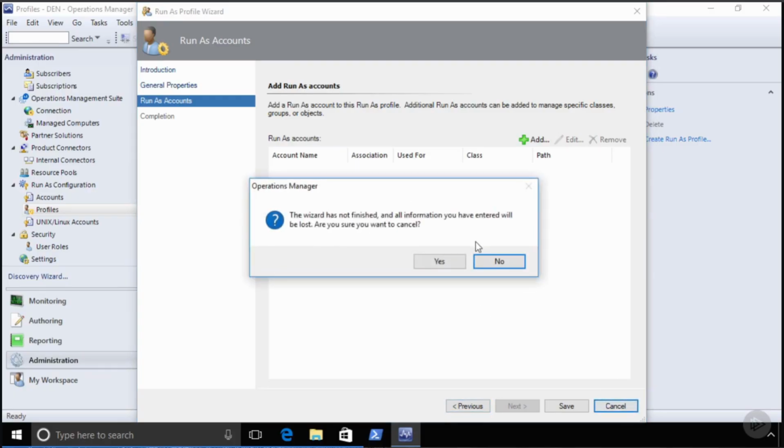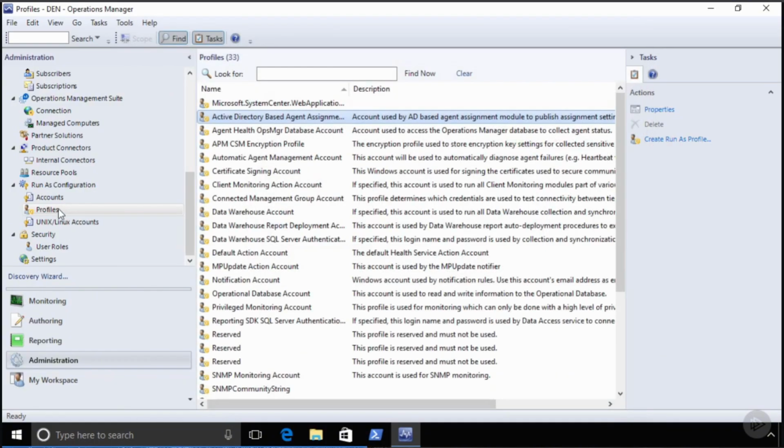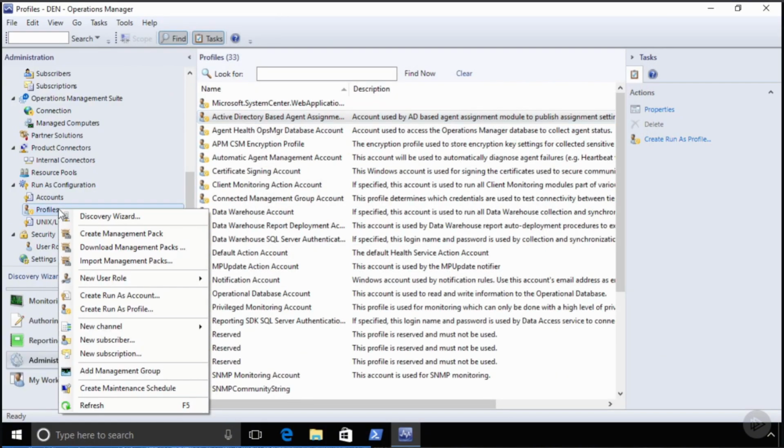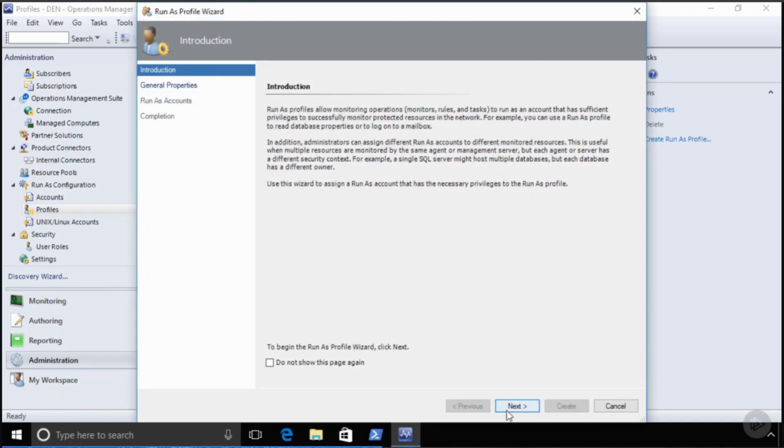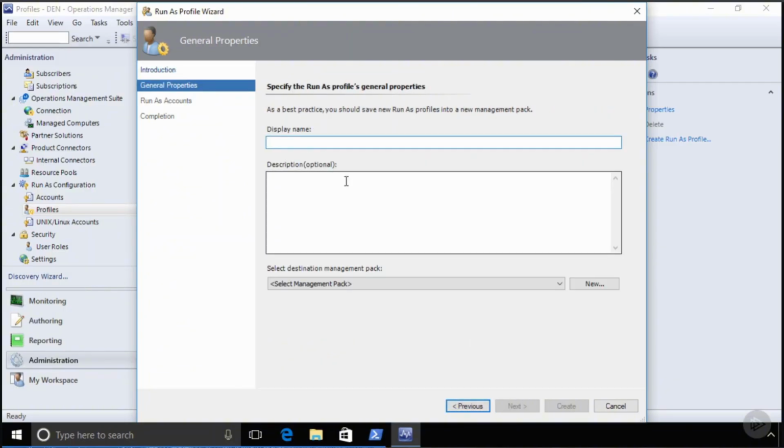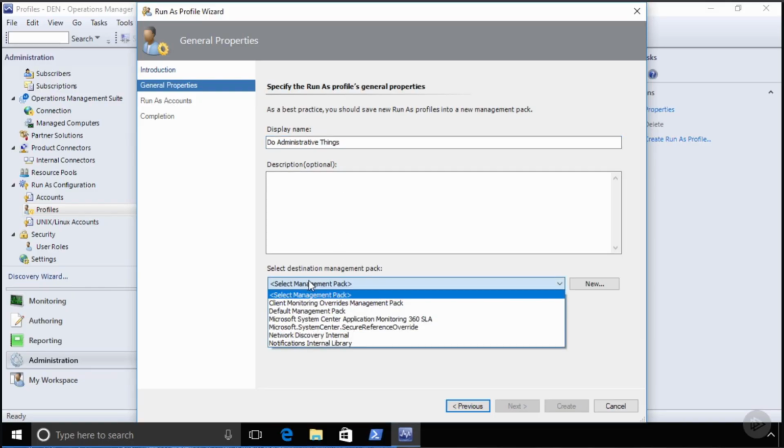Let me hit cancel here and actually create a new profile that we can use for associating with our new run as account that we configured just a second ago. I will choose to create a new run as profile here, and for this profile we'll call it "do administrative things" here, and then store this here in the default management pack, so right here.